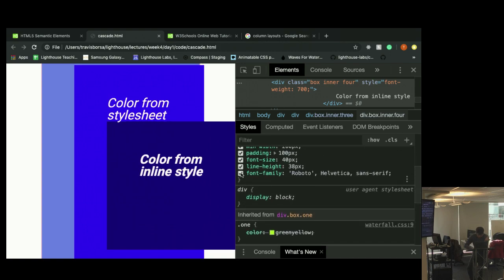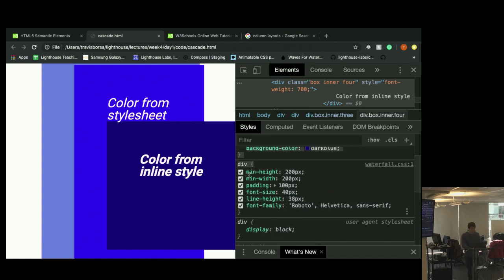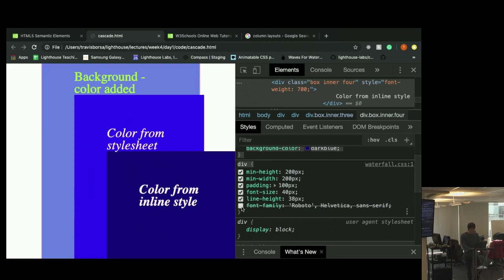I can come down to these other ones. I can change the font family, see how it affects. This one, because it's more general case CSS, it's for all divs, affects all of the divs.